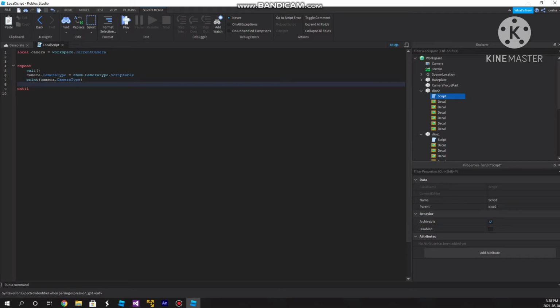And then I need to delete that. Camera.CameraType equals Enum.CameraType.Scriptable, and you're going to enter camera.CFrame equals workspace.CameraFocusPart.CFrame. There we go.